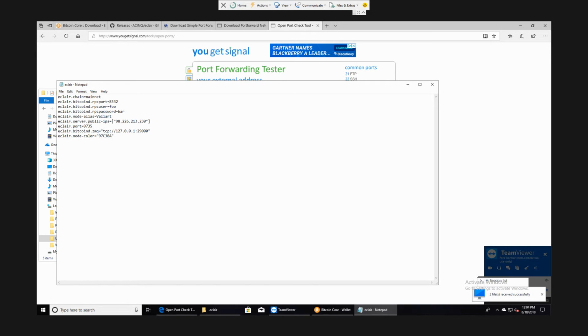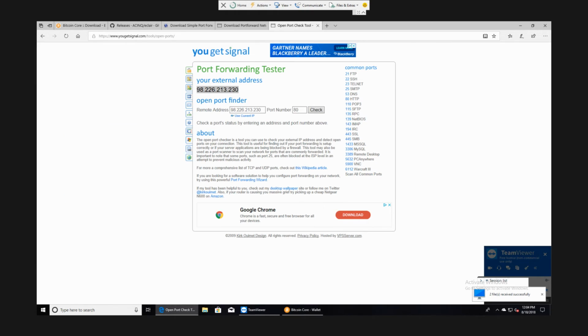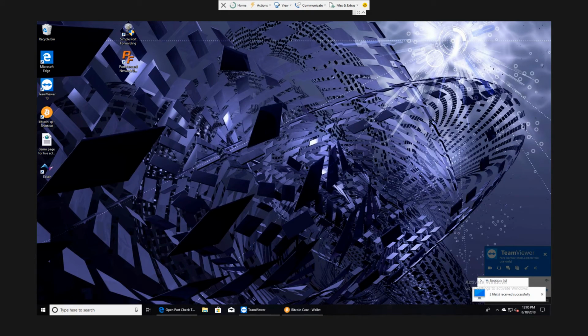Okay, now we want to create a comp file. Huh. Interesting. Okay, well, all right. Now we want to create just a simple text file. Text document. Open it up. Copy and paste our information here.